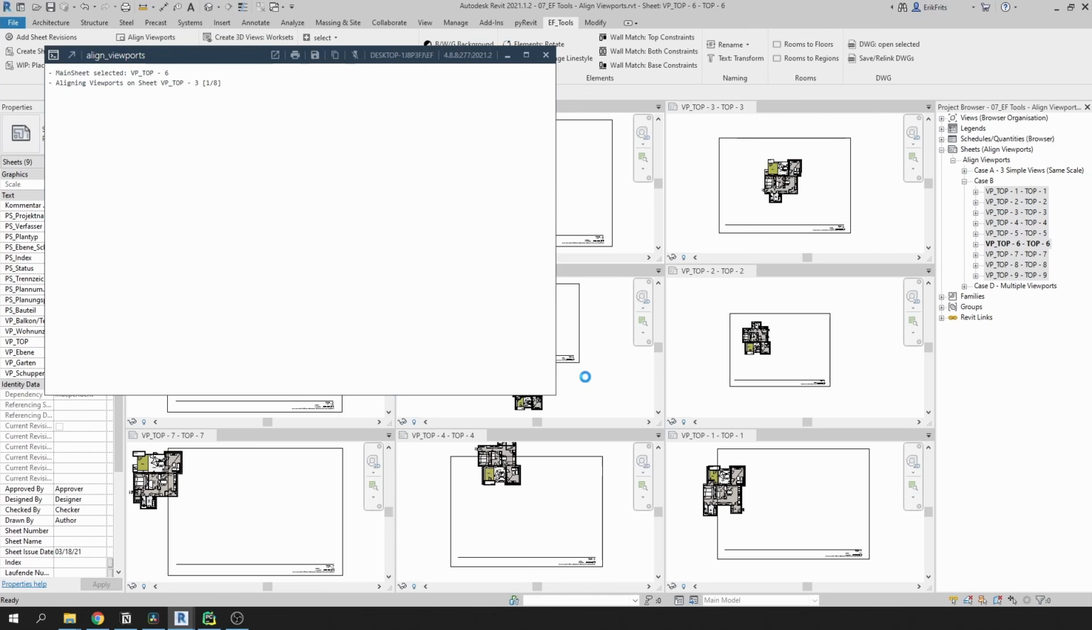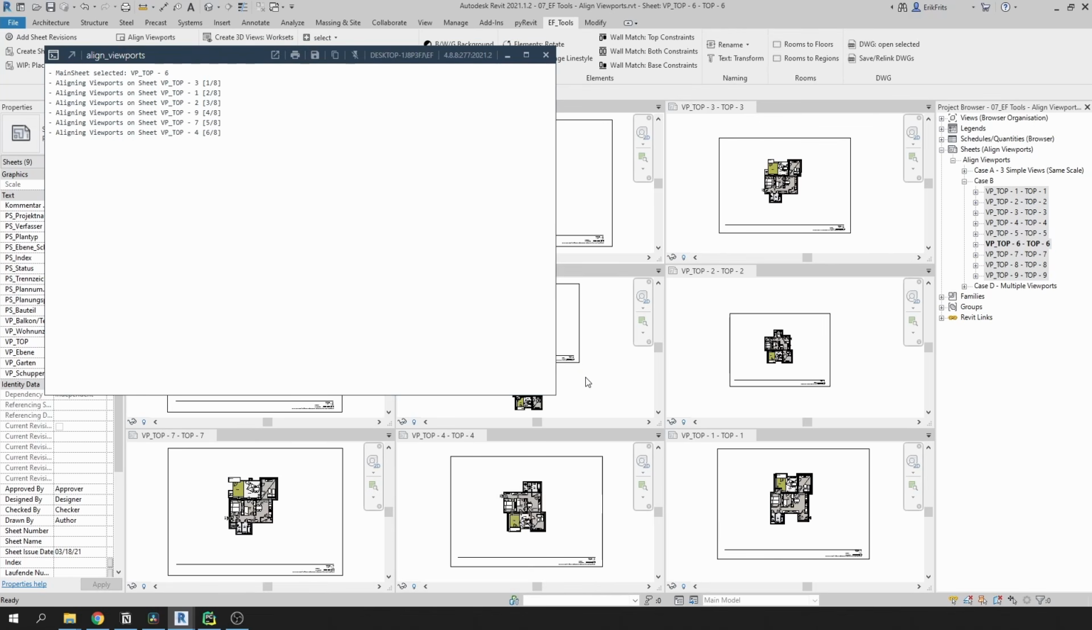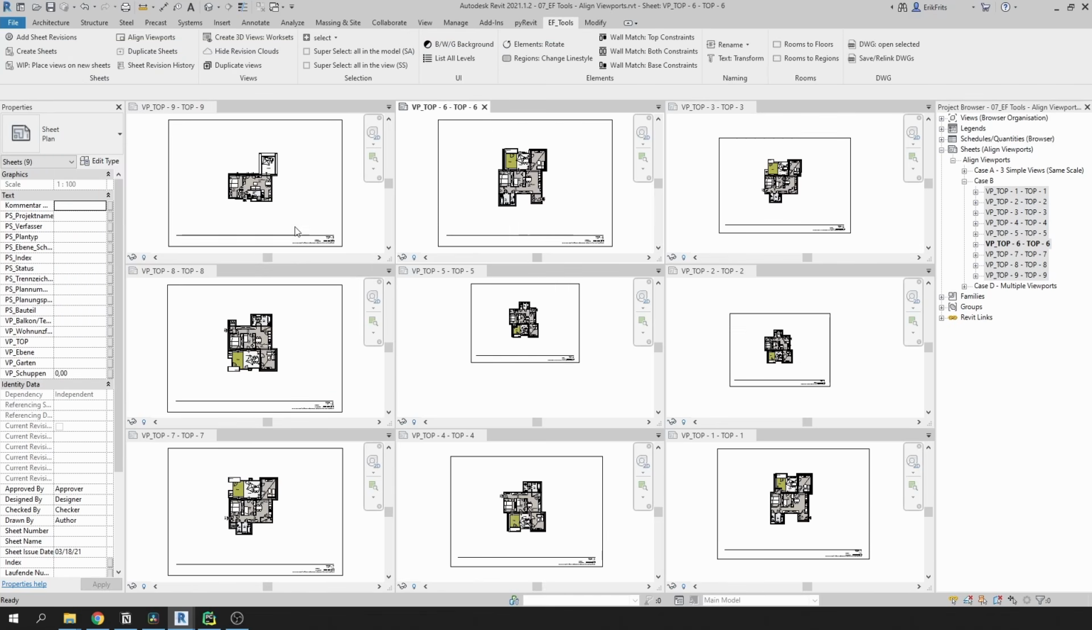In this case, it tries to align all of viewports similarly to main sheet where we placed it in the middle. It just takes the center point of the viewport and does the same for the others. Okay, and it's complete. As you can see, it's just placed everything in the middle, just like we wanted.